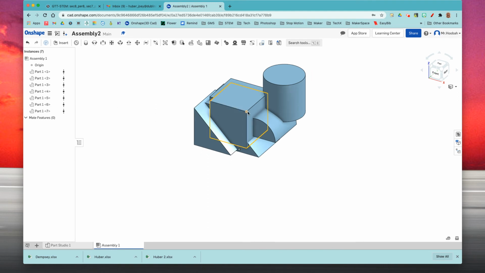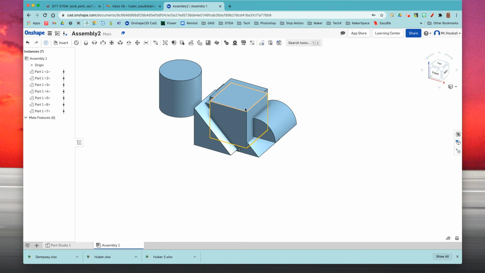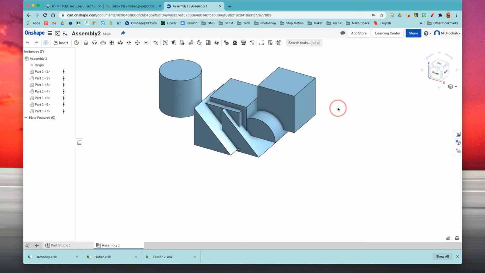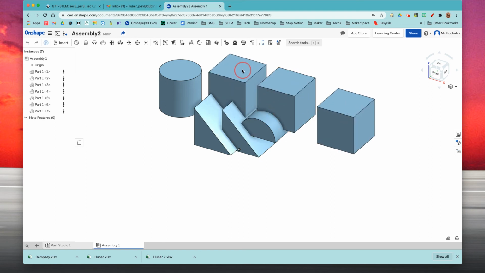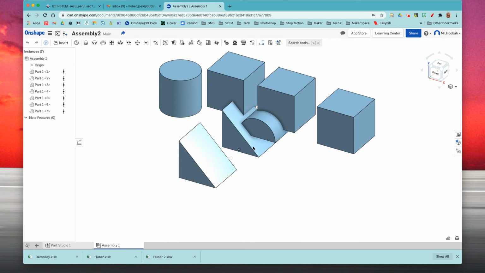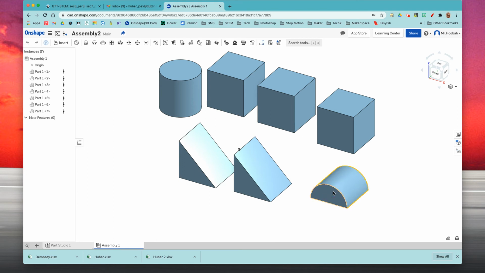Now, based on my drawing, I'm just going to start to lay these out, just so they make some order. I know that these are going to go down here, and that this one is going to go over here. So the first thing that we want to do is define where our starting point is.